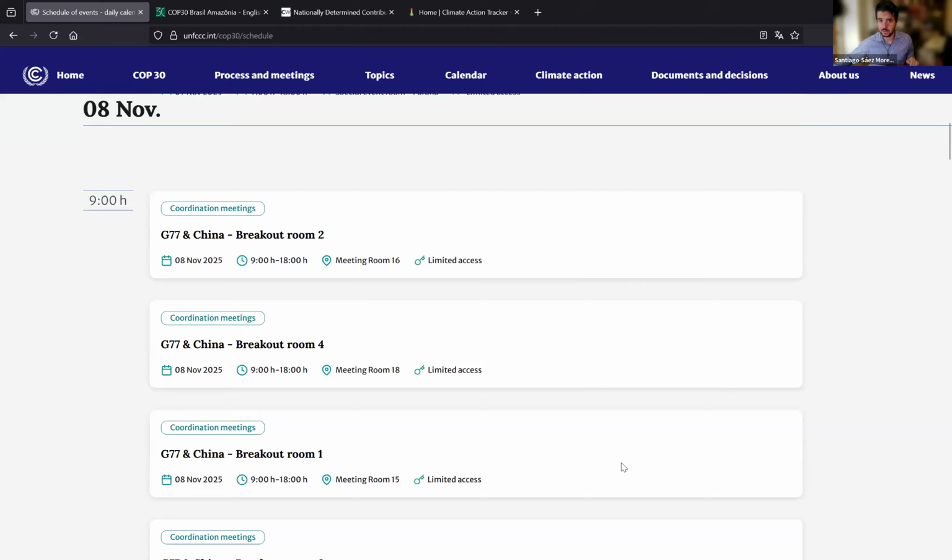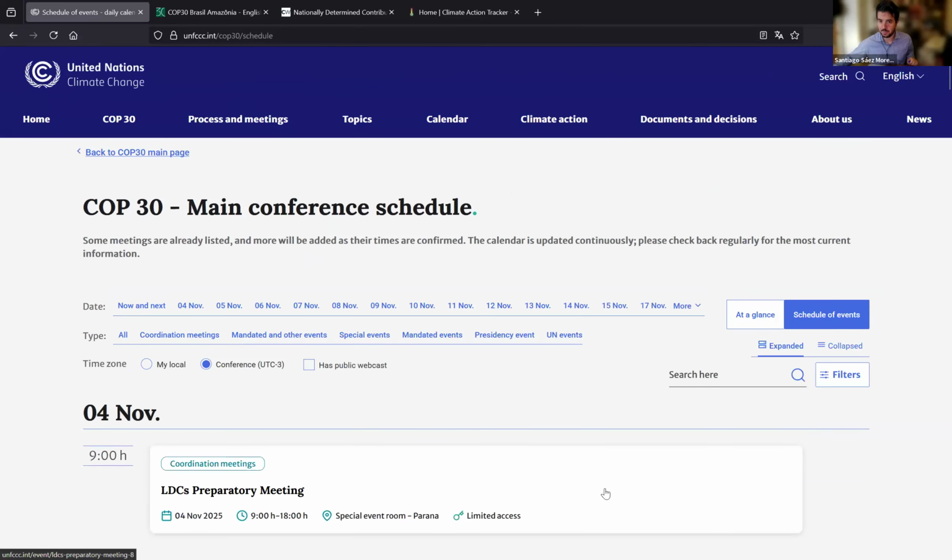Bookmark this. This will be where you spend every morning planning what to do the rest of the day, seeing what's coming up, and so on. Please remember that this is just the official UNFCCC schedule. So anything that organizations organize on their own or in their pavilions, etc., often doesn't live here, and you need to find it somewhere else.